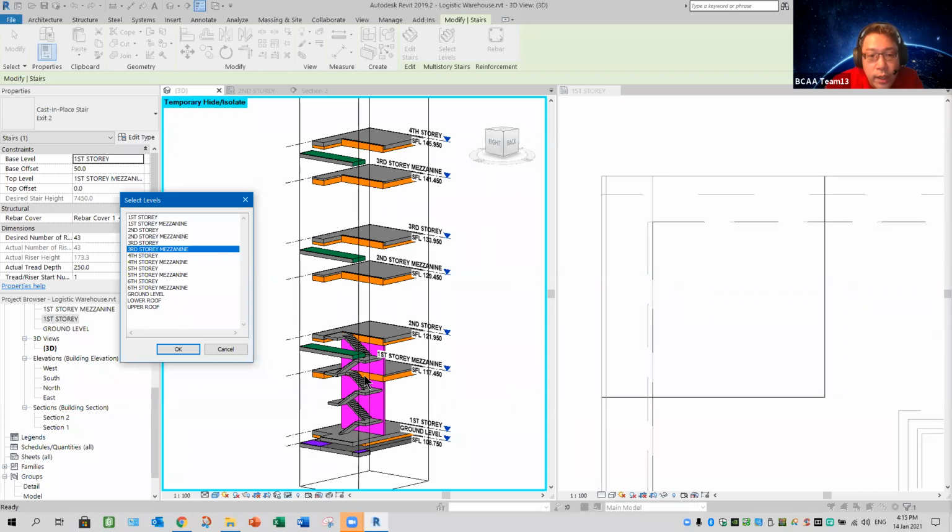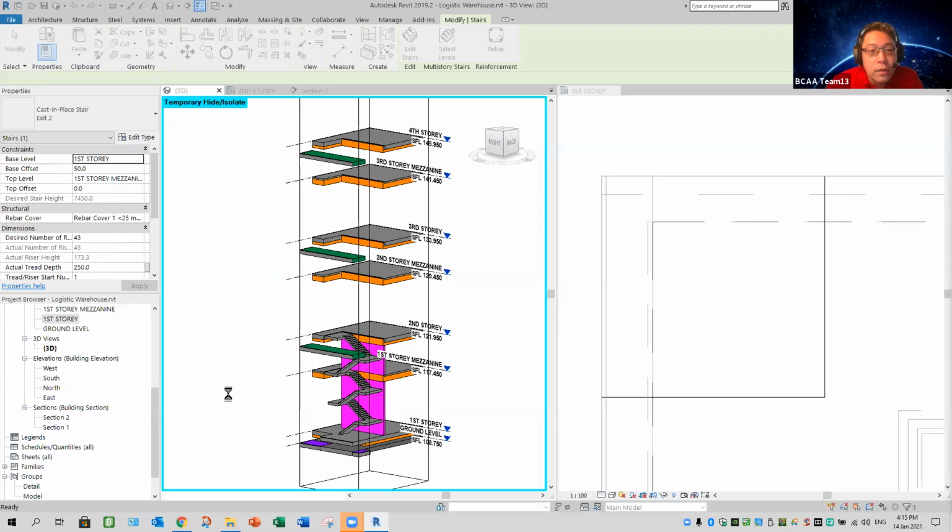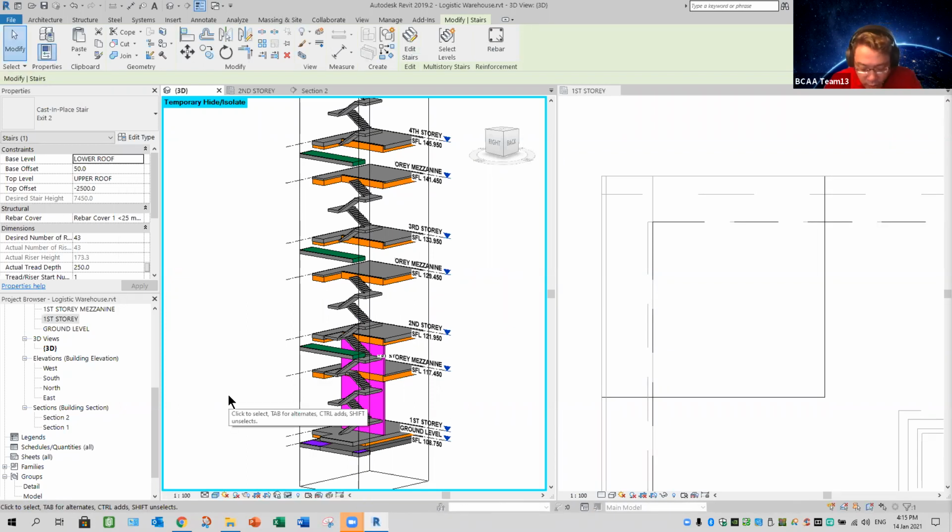Sorry, this is first to second. So first to first mezzanine. That means second to second mezzanine. So second, third, fourth, fifth, sixth, lower roof. Okay. So sometimes it does make your files very big, but we got no choice because of the system.